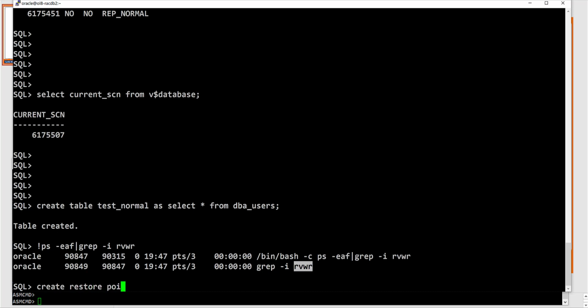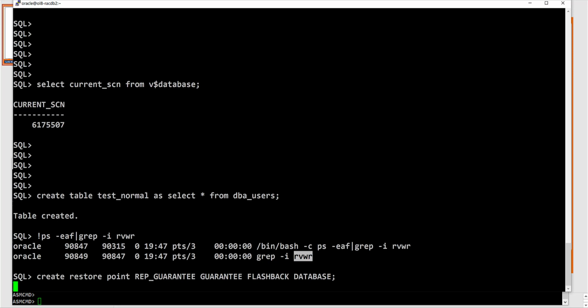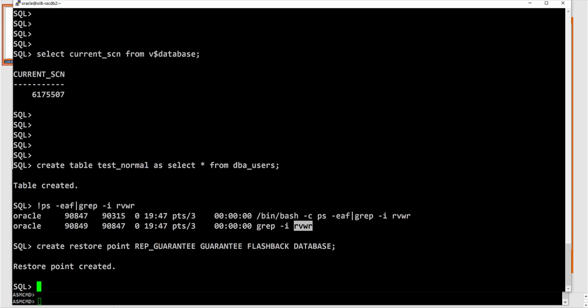Create restore point, guarantee flashback database. Let's give the name restore point guaranteed flashback database. Okay, so I created the guaranteed restore point. So now let's do something.